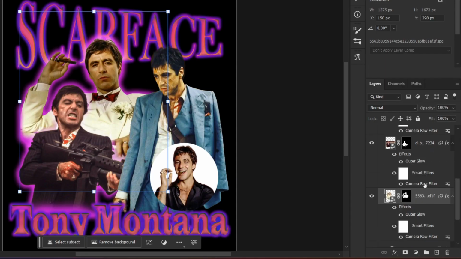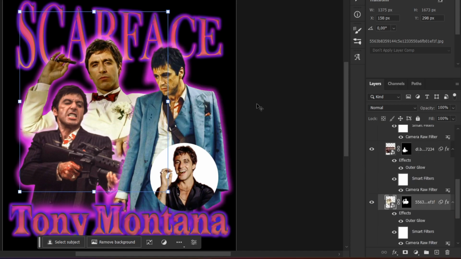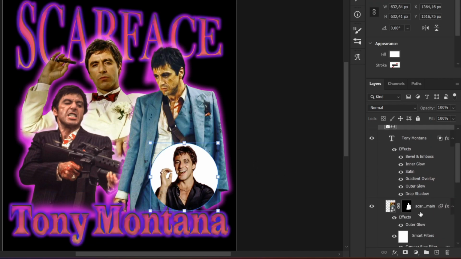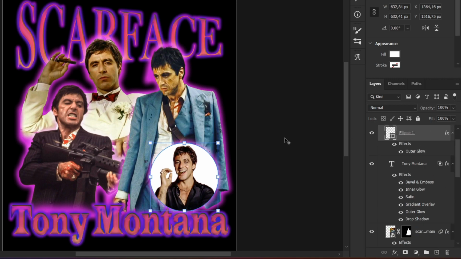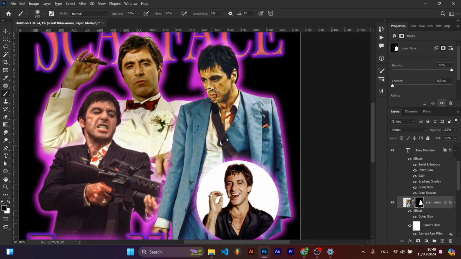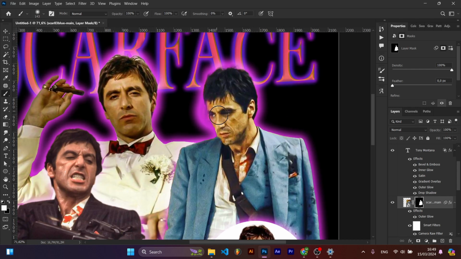Then right click, and you can Alt and click the layer to make it easy to copy the effect. Like this, Alt and click and drag. Drag it onto the subject, and then the other subject will also have the same effect. The outer glow, same effect.